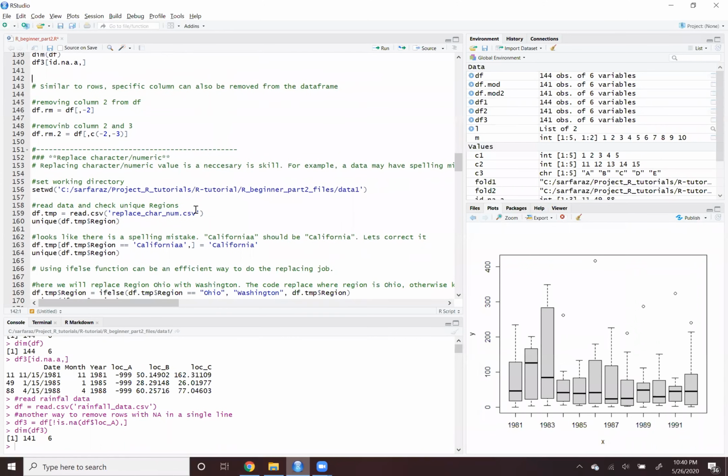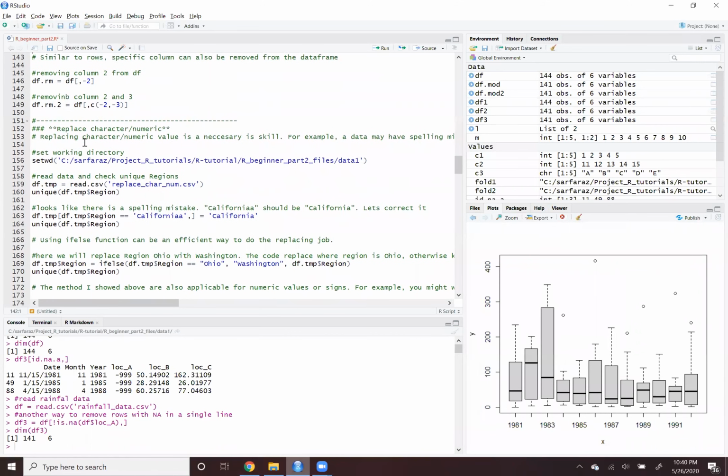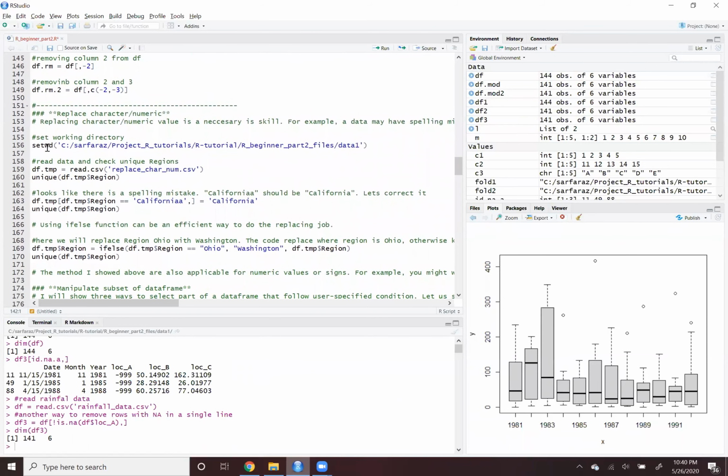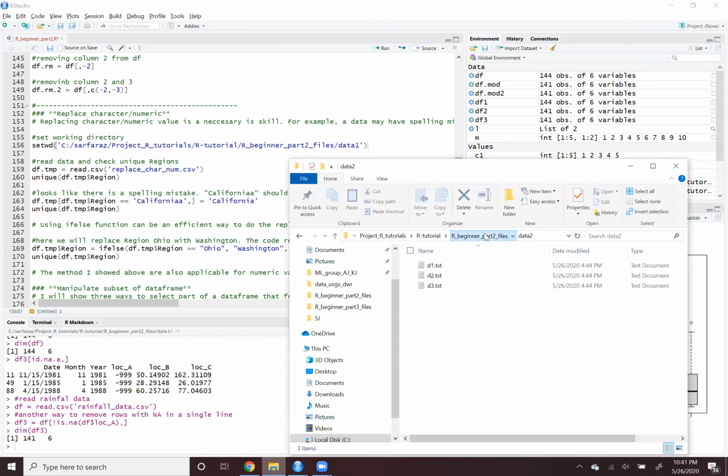In the R code, we can see that there's a section for replacing character and numeric values that you can see in the code. So the first thing I did is I changed the working directory to the folder where I have the data that I will be working on. If I go to the data folder, which is data one in this case, there are two CSV files.